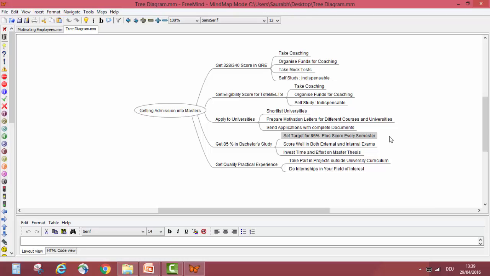Having set this target, it means every semester you have to get 85% plus in external and internal exams both, and invest time in the master's thesis, and then get quality experience, I've written: do internships, do practical projects again. So now you can have more branches to this, for example, taking part in projects outside the university curriculum. For example, you're from a mechanical branch. You can have many projects to fabricate a car or simulate a system or something like that. So this is the dendritic type of tree diagram.